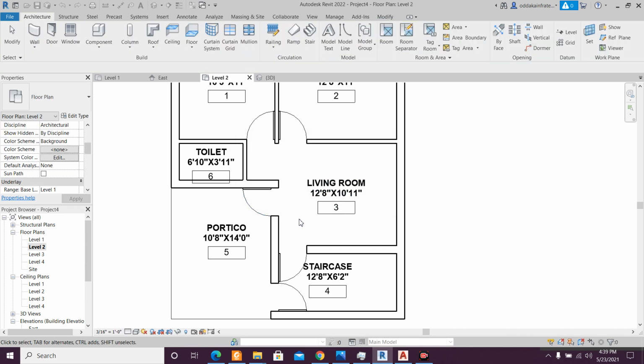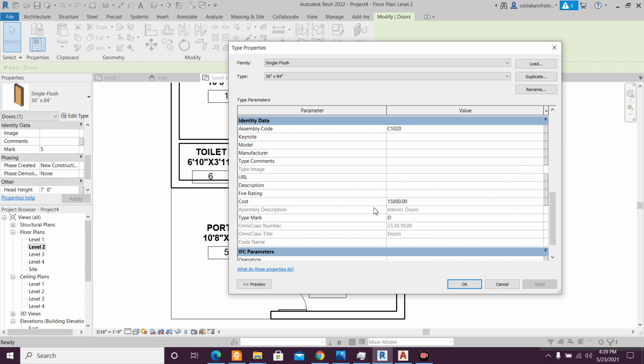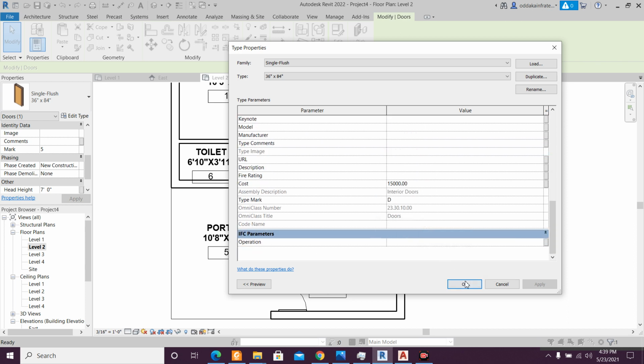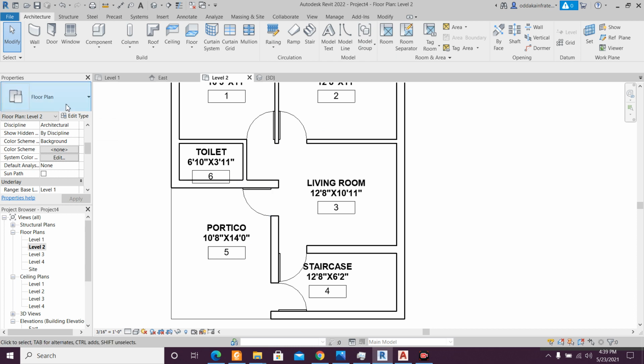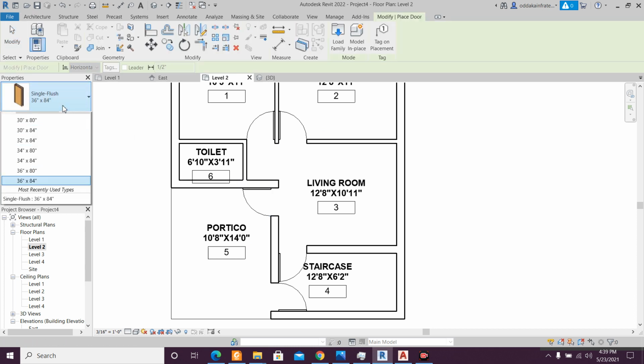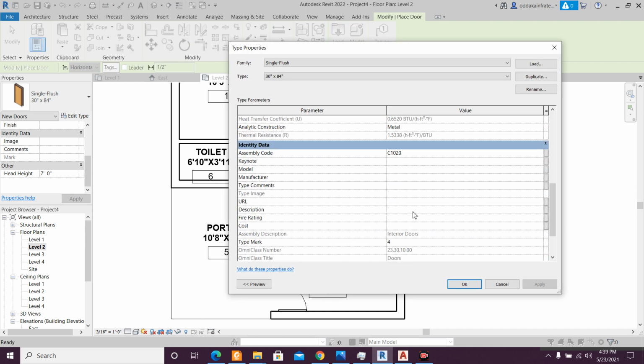Okay, if you don't want to have that, then it's okay. Just go to this edit type, and by default I have this value, and type marker is D. I already have this, so I don't want to have default values. So okay, let's go to door, and let's have a 3 feet by 7 feet, that is 2 feet 6 inches door here, and go to this edit type, and mark. What is this? Where is this mark? And cost, I'll give this.